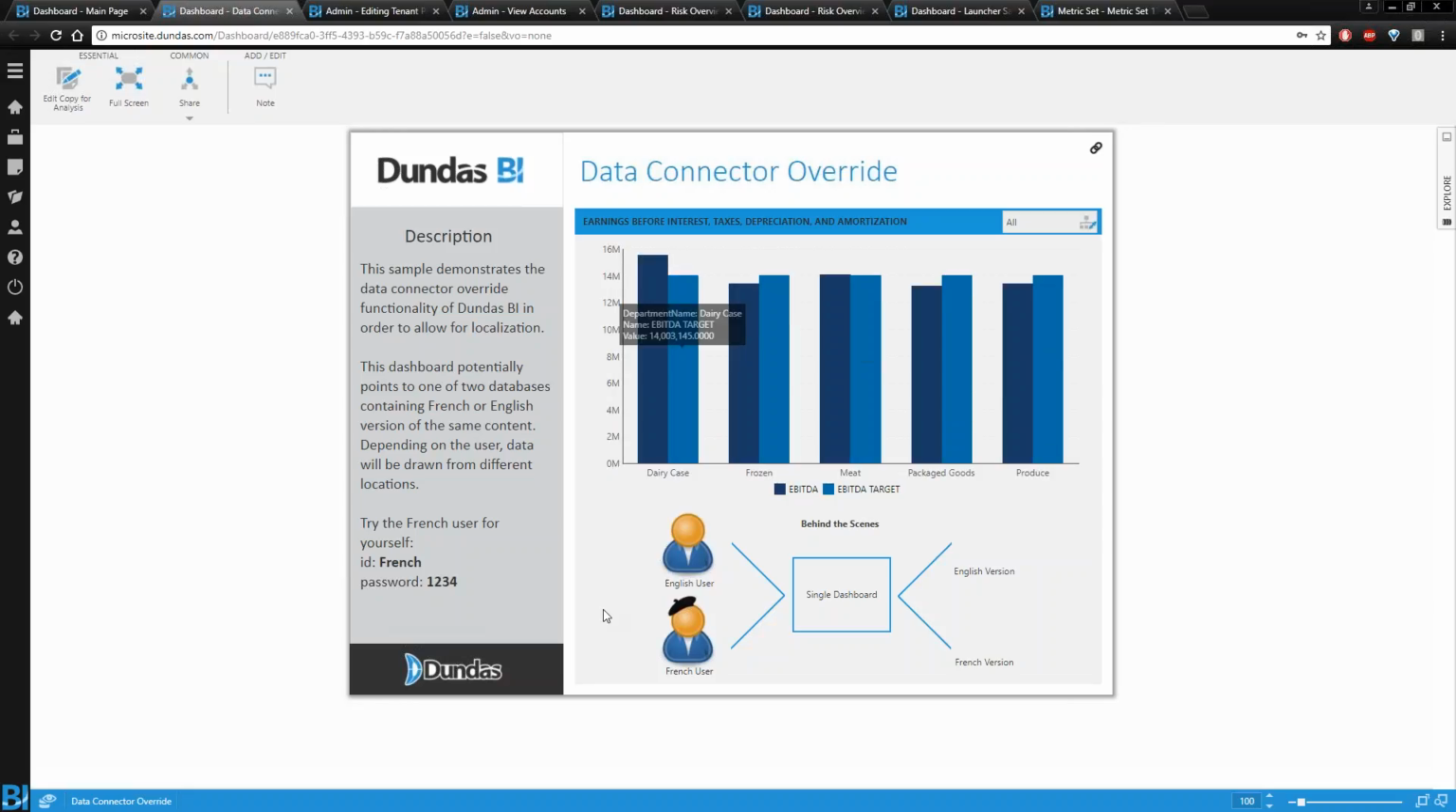So an example of how this is achieved in our application is shown in this tab here. You can see here we have a visualization where you have an English user logged on into the application with a single shared dashboard. They can see the content in an English version.